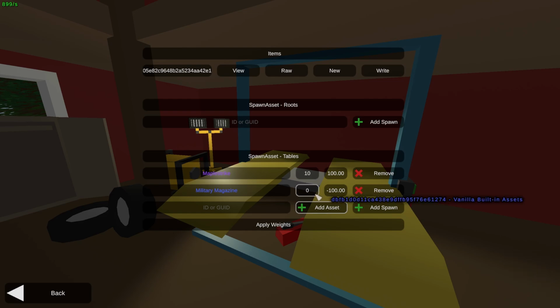And again, the second placeholder, which is 0 by default when you add it, is the weight. So we want to set it to something greater than 10 because I want military magazine to be more common in this airdrop than Maple Strike. So let's set it to 15.